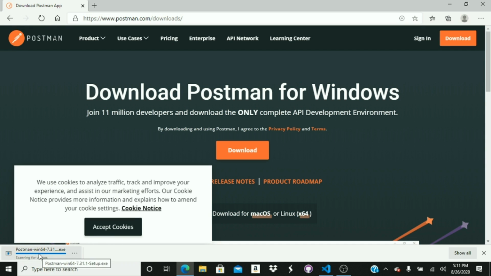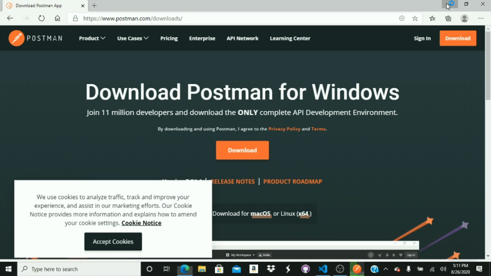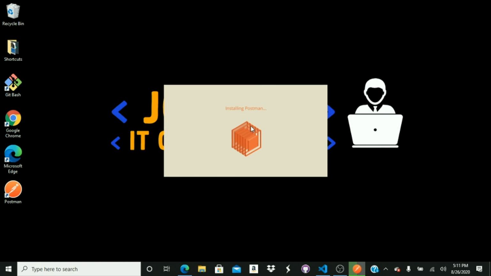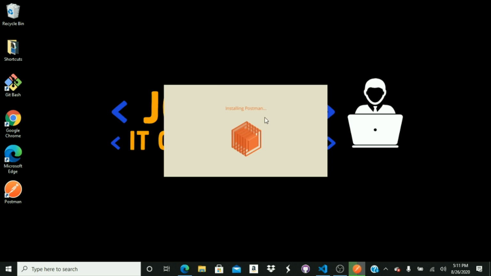It's almost done. I think this is good. So I'm going to open this file. That should start the installation wizard as expected. I'm going to minimize this to show. I think it is installing behind the scenes.